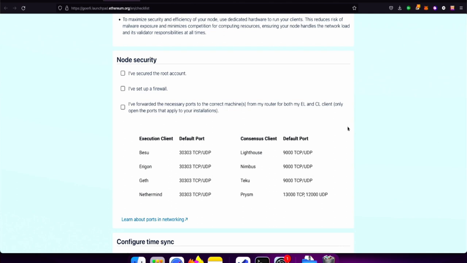Each client has documentation on how to go through the entire flow of setting up the execution layer, as well as the consensus layer client. In case you're trying to find a reference, there are also resources like Coin Cashew, and a bunch of others.